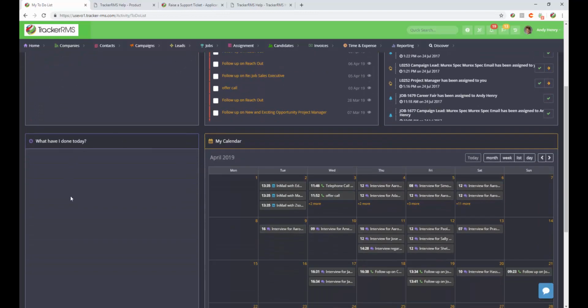Scrolling down, here is more of the what have I done today, because I haven't visited a record, created a record, or edited a record today. It's showing that there is nothing here. Keep in mind that all of your bosses can see this, so they'll know if you're working or not. So this is where you can see what you've done each day and what you've done the day before.